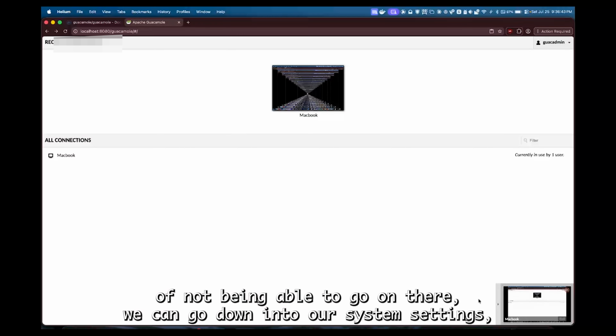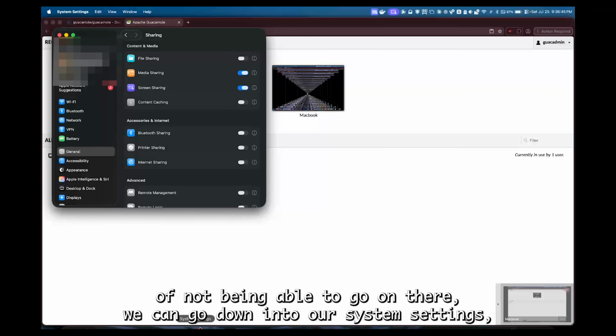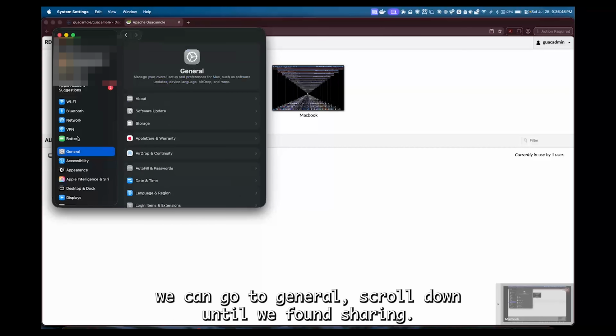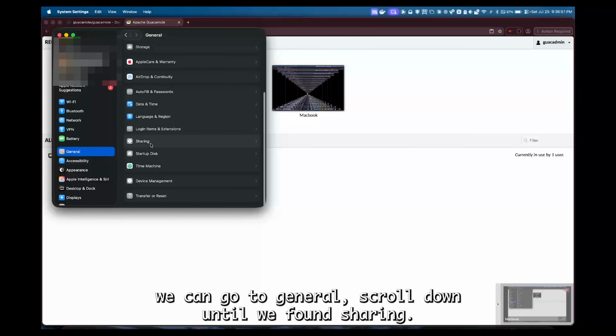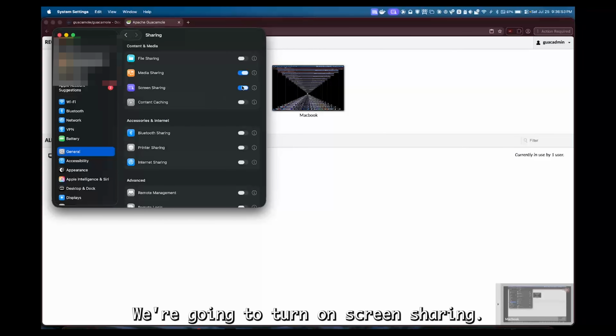I can't control anything because it's like a feedback loop with my mouse and Guacamole, but it's okay. I have my phone, which I can show. But in order to fix that error of not being able to go on there, we can go down into our system settings. We can go to General, scroll down until we find Sharing. We're going to turn on Screen Sharing.